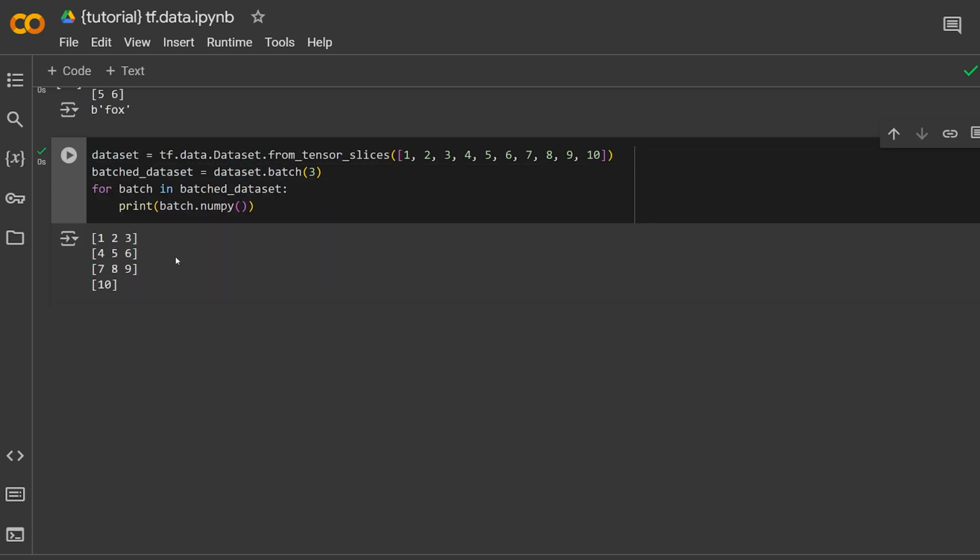Now we can see that instead of printing out each element one by one, so 1, 2, 3, 4, 5, 6, 7, 8, 9, 10, it's doing it in batches. So 1, 2, 3, 4, 5, 6, 7, 8, 9, and then 10, because there are no other elements to go with that. If we set our batch size to 7, for example, let's see what that looks like. So now we have 1, 2, 3, 4, 5, 6, 7, and then we have a leftover batch that tries to fill up to 7, but it can't.